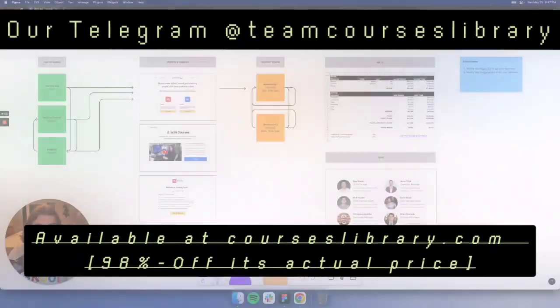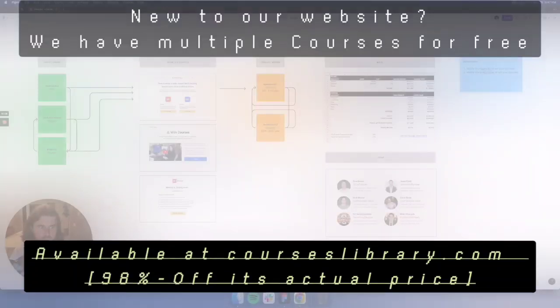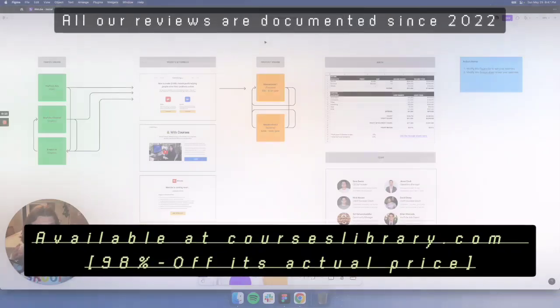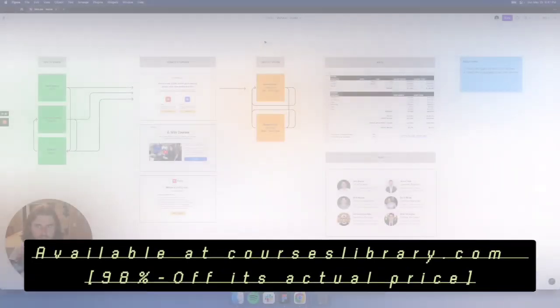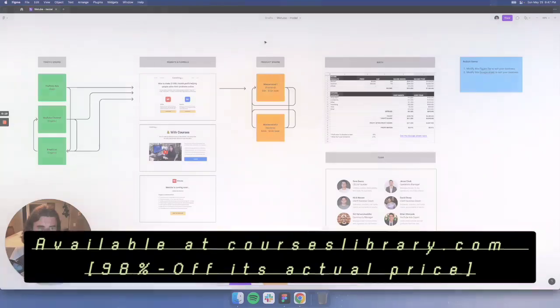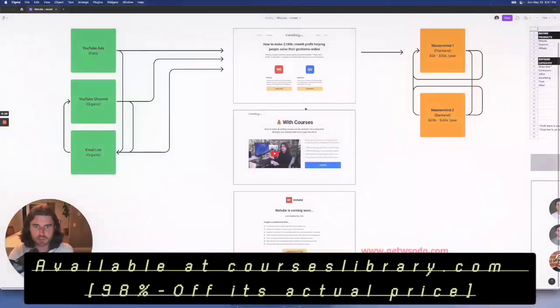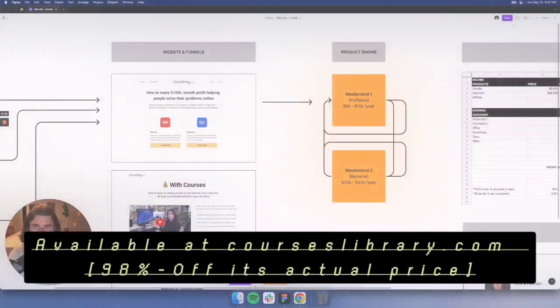So in this module, I'm going to show you the model that we're going to be implementing and building together here in the WeTube Mastermind. I'm going to start by presenting it in a big picture view to tell you how it works as an overall system. And then we're going to drill into the components, like the traffic engine and the traffic sources that we're going to use, the website and the funnels that we're going to use, the product engine, which is the two-step mastermind model.